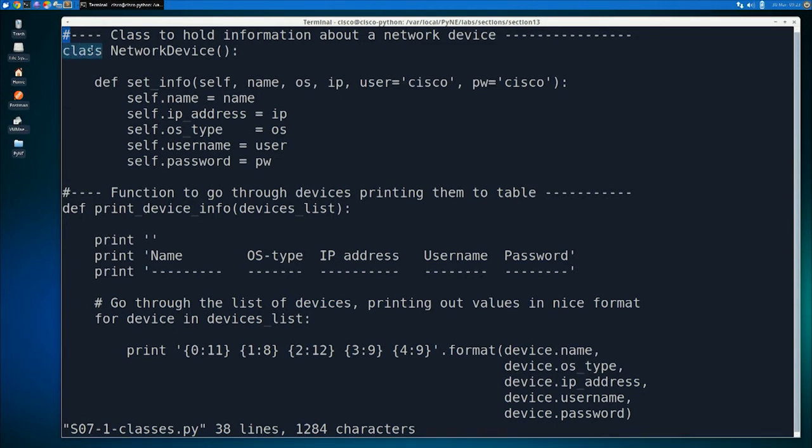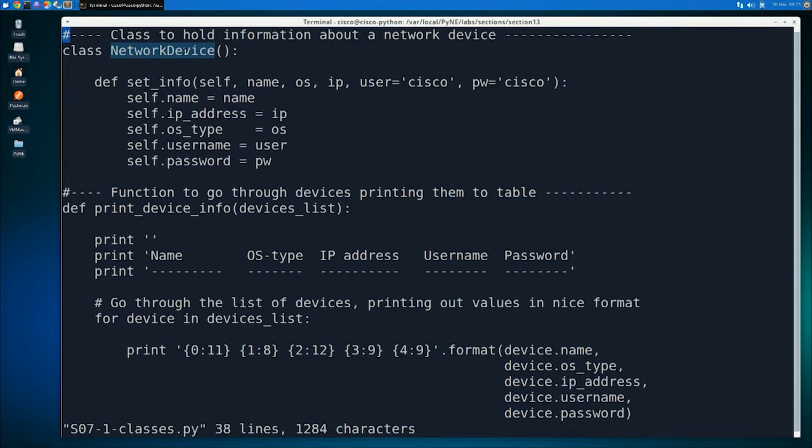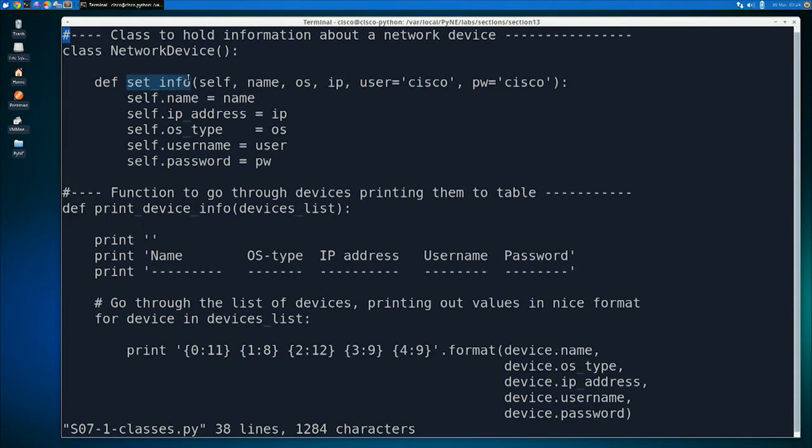Remember, the way that you specify a class definition is you use the keyword class, and the name that we're giving this type of class object that we're creating is NetworkDevice. So you're going to be doing this to represent the devices in the network that you are managing. Now, one of the things that you can do inside your class, remember there are attributes or variables within the class, and then there will also be methods or functions. And so here we're defining a method or function called setInfo, and we're passing in the name, the operating system, the IP address, the username, as well as the password.